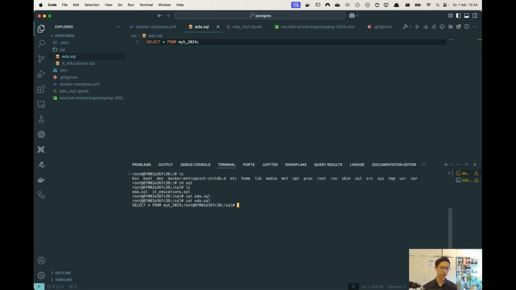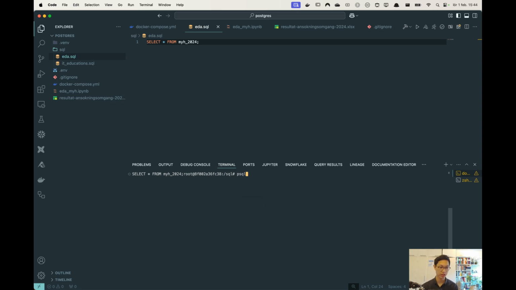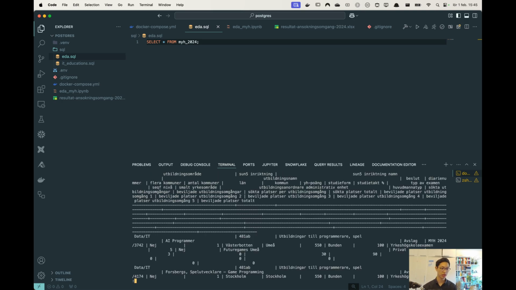So if I do cat, now you can see, since it's bind mounted, we can see directly that here's the code. Cool. So let's run this in PSQL. So psql -U postgres is the user, -d, my database, okay? And then I will do \i to run this one. So then I will do the absolute path, and let's see what we have, eda.sql, and run this one, and you can see it works perfectly.